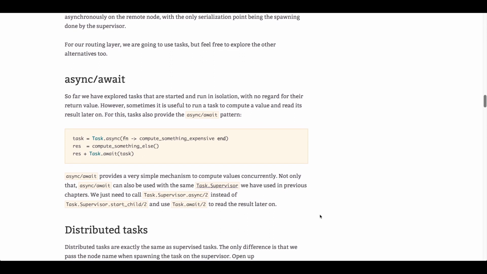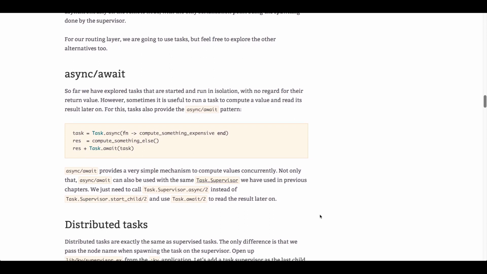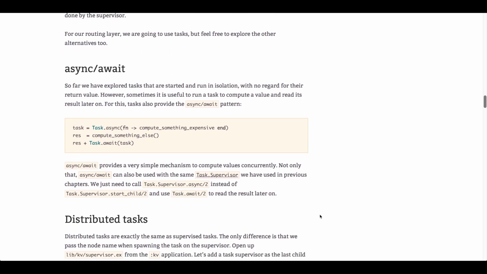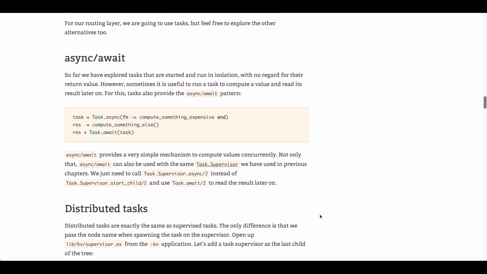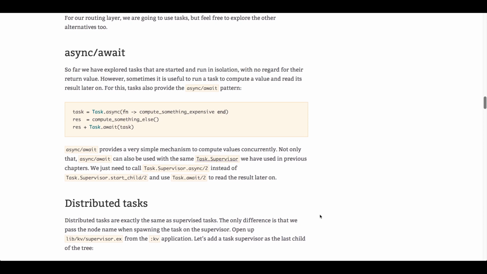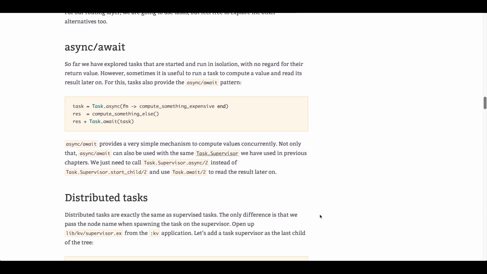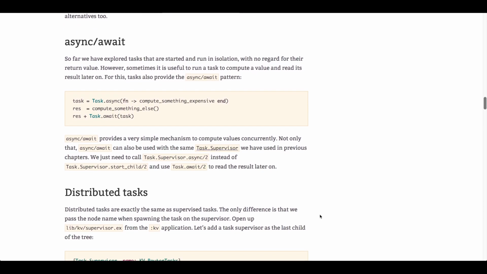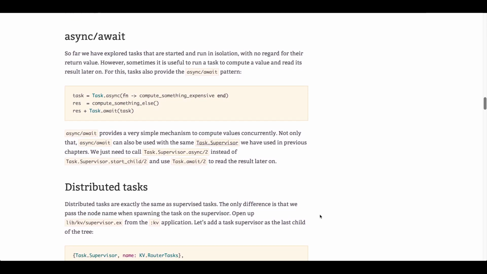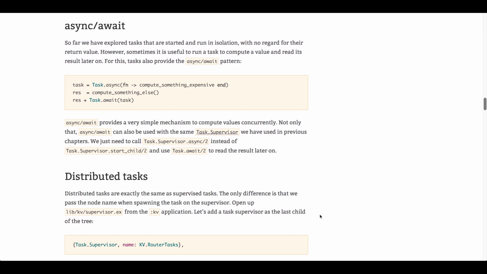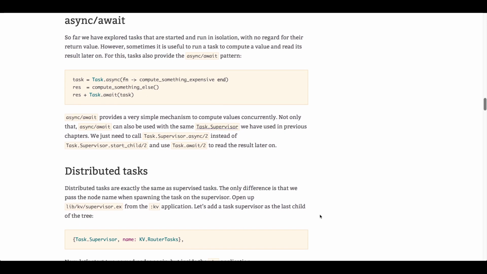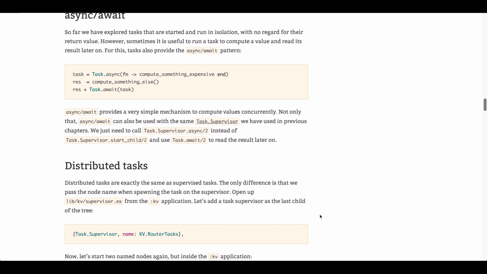Async/await provides a very simple mechanism to compute values concurrently. Not only that, async/await can also be used with the same task supervisor we have used in previous chapters. We just need to call Task.Supervisor.async/2 instead of Task.Supervisor.start_child/2, and use Task.await/2 to read the result later on.